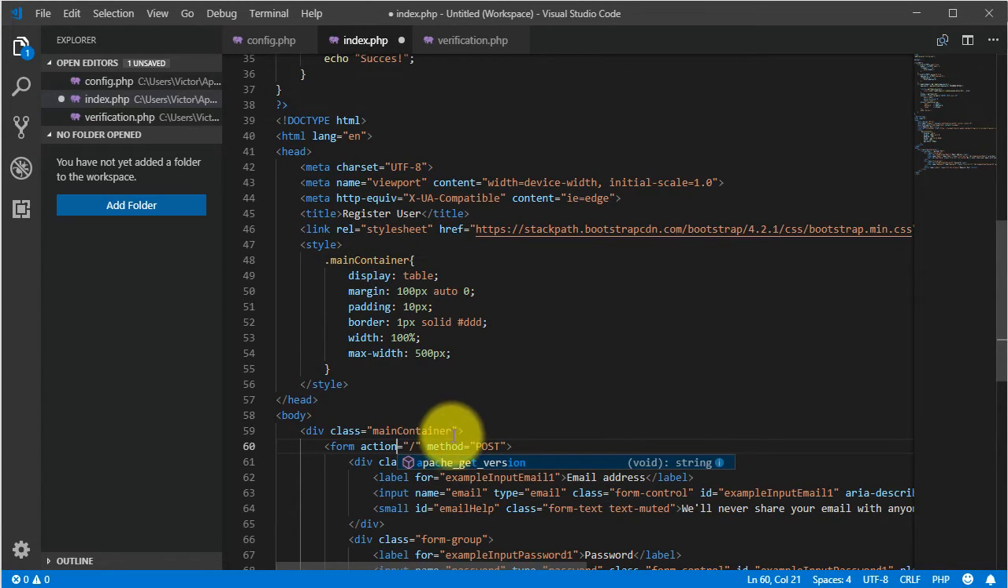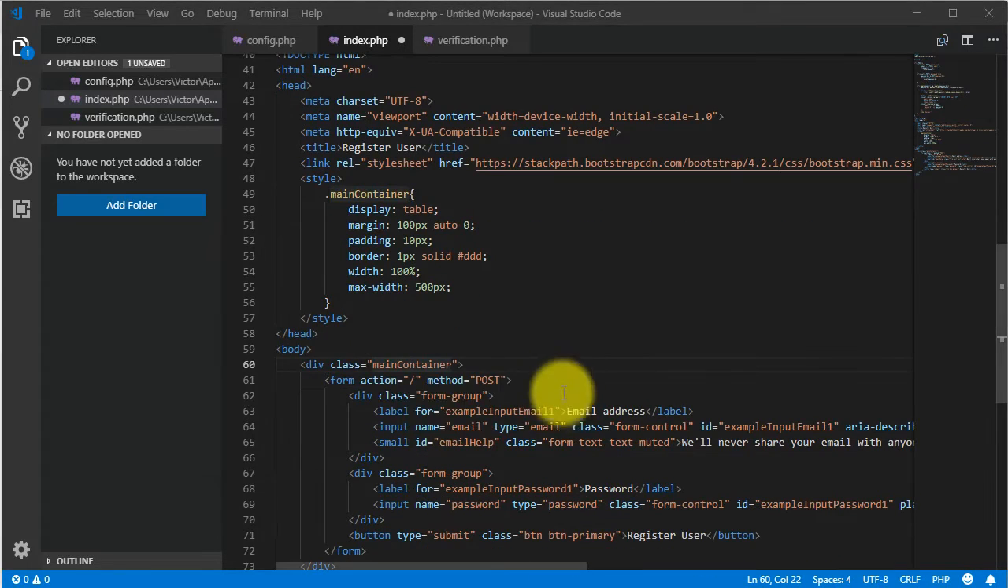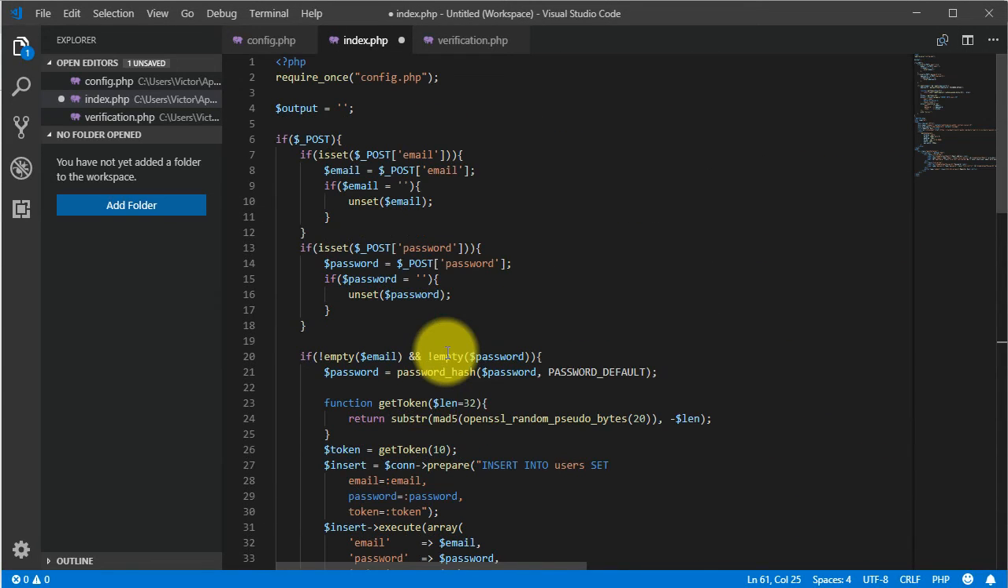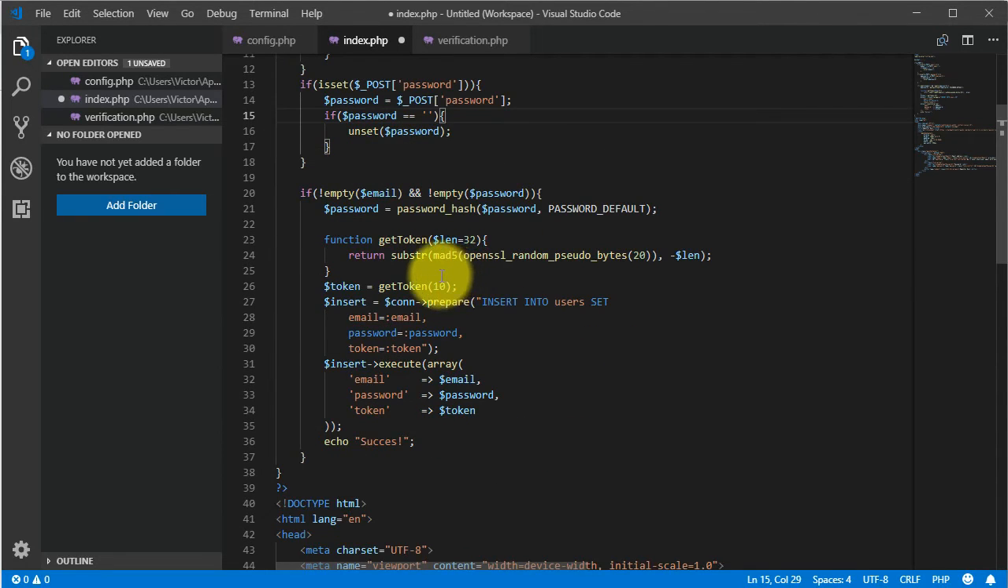Form action. It was action there before. So it looks like the problem is here, because if email is equal, it needs to be equal, we just assign it here. That's why it didn't work. All right, let's save it now.